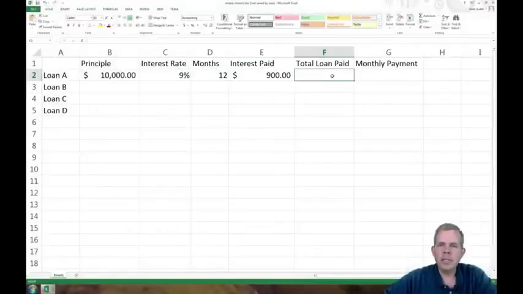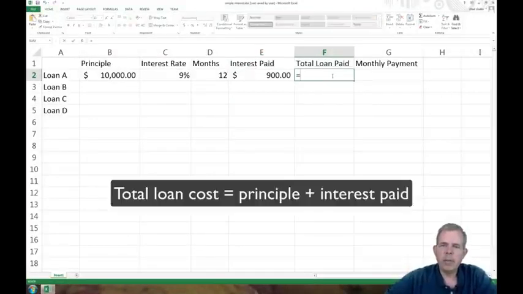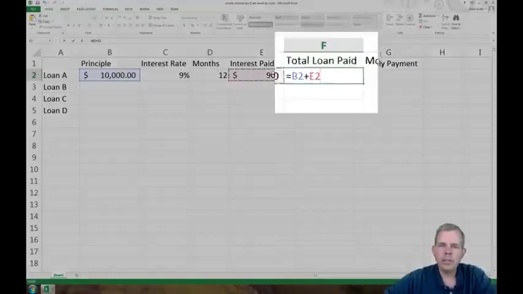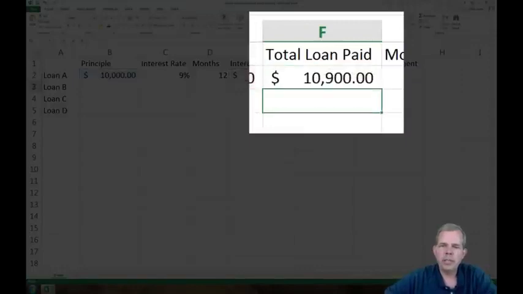Then the next column is the number of dollars paid total. We have to pay back our money, so let's go with equals, and we'll click the 10,000. Then we put in a plus sign because we have to add the number of dollars of interest that we're going to pay as well. That's 900, and press enter. So the total cost of your car will be $10,900.